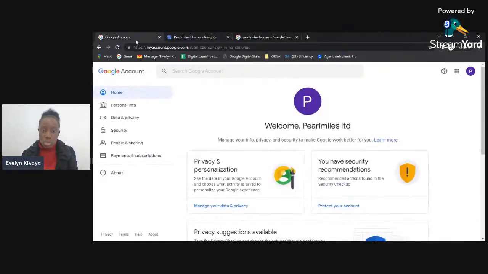So what you do, for example, while you are listing your business on Google Business Profile, of course, you used a certain email. There's a certain email address that you must be asked for in order to list your business on Google Business Profile. So from that, what you are going to do is log into that email. For example, I've logged into Palmiles Limited, the email that was used to list our business on Google Profile.